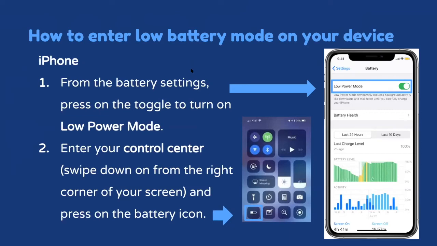So there are two main options for getting into low power mode, and I would recommend using the control center one. It is much simpler, and you can just do it with a few swipes and a click rather than going into the settings, finding the battery location in the settings, and then turning it on from there. But you can do it either way. And I also do want to mention for other Apple products such as iPads or Macs, there is no low power mode available.